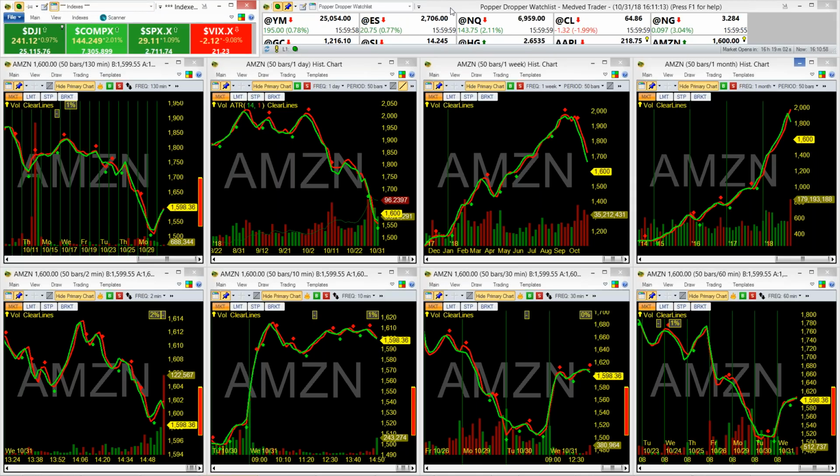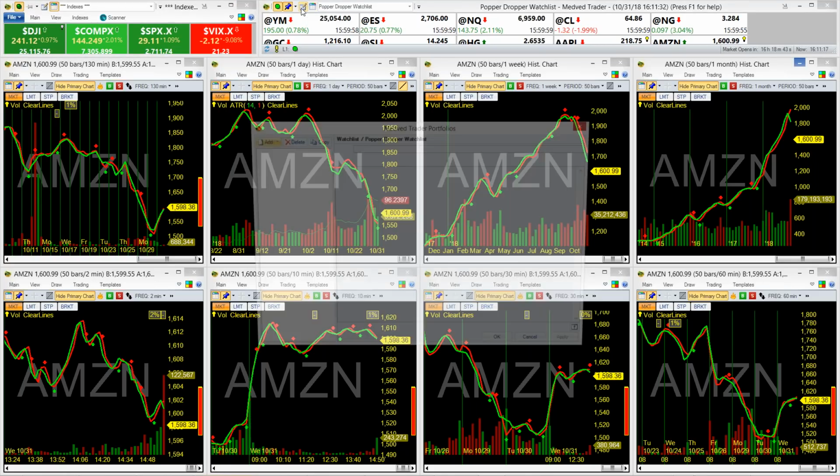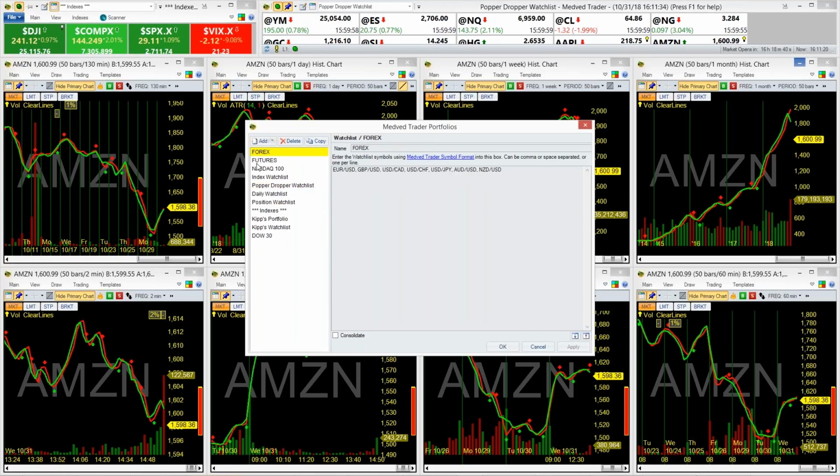This is a secondary portfolio window. This is where I store my baskets, similar to the old one. The button here that says edit portfolios, these are my baskets. I have a Forex basket, a futures basket, a NASDAQ 100, a Dow basket, and my popper dropper watch list. So I can add and delete symbols to these lists at will.